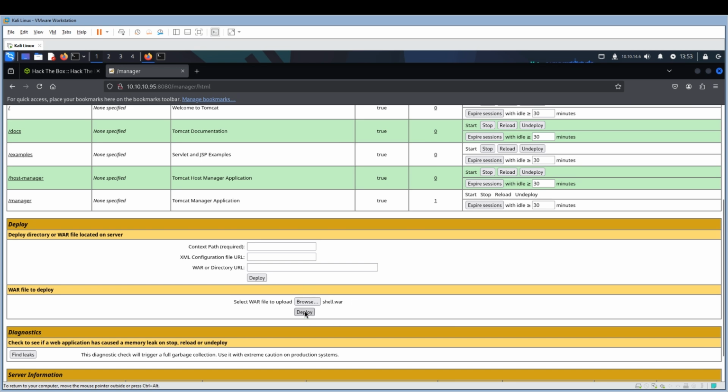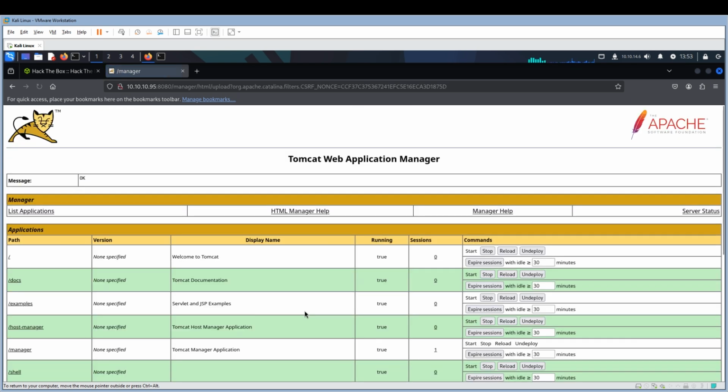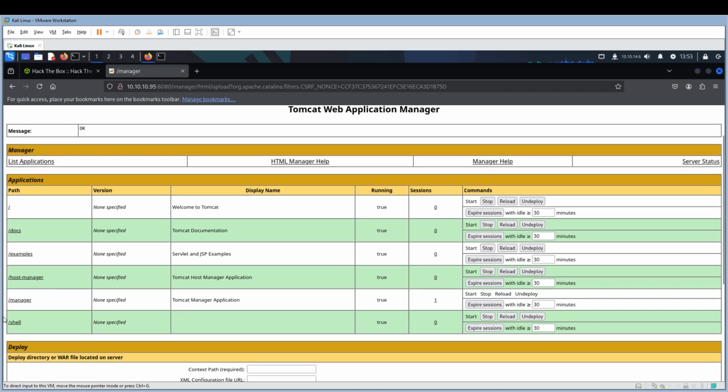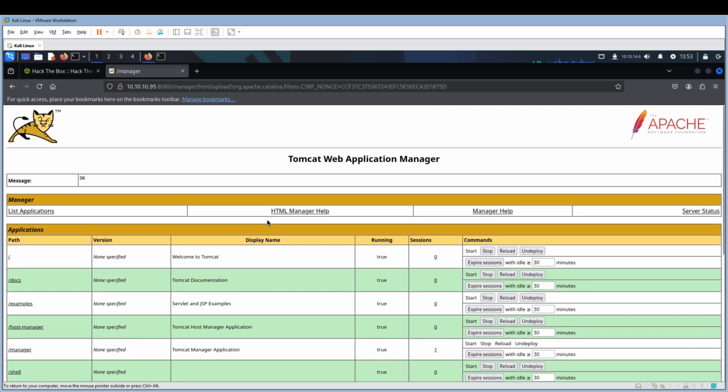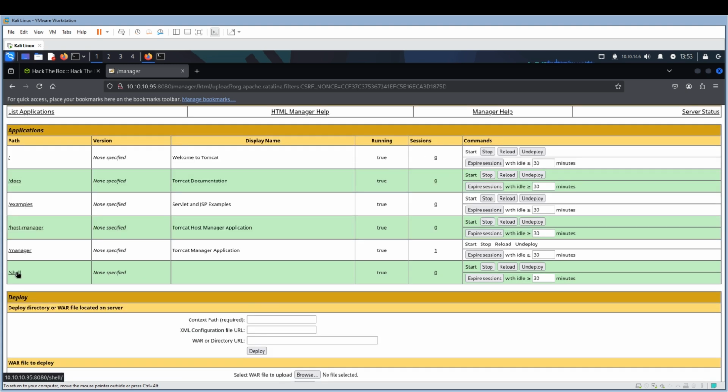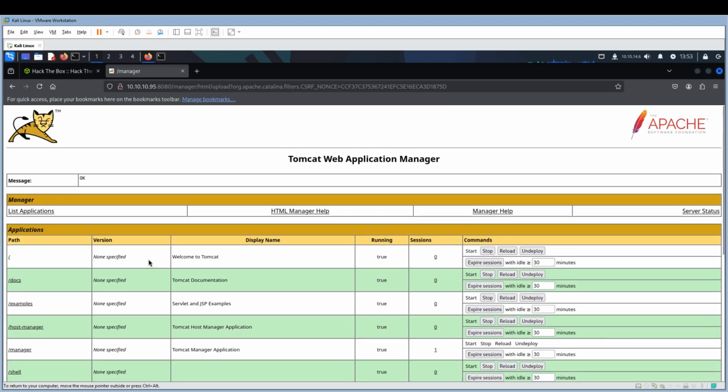And then hit deploy. Okay, and you see here. Now the next step is to find the exact location of this war file.